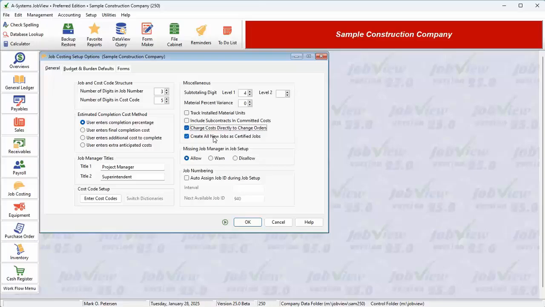If this box is checked, then every time you create a new job, the new job will be tagged as a certified job by default. You can turn off this designation for specified jobs later. This setting can help you make sure that each time a job is created, a project manager is assigned.